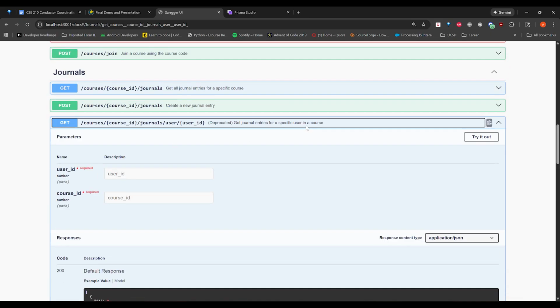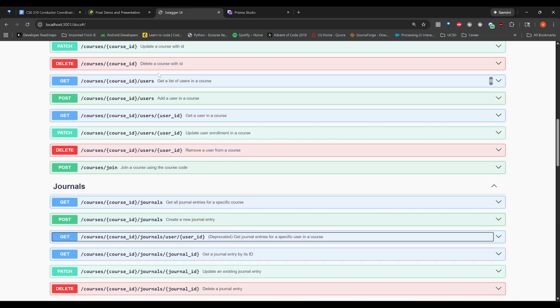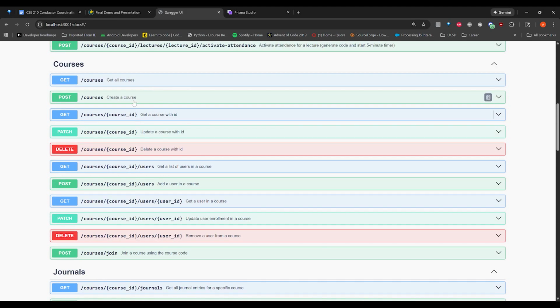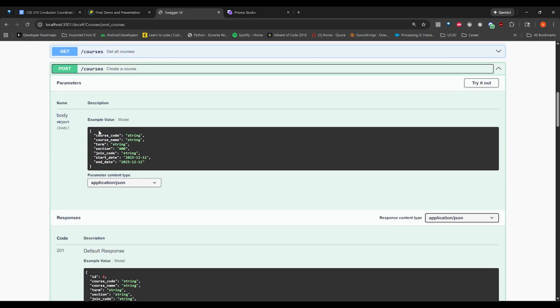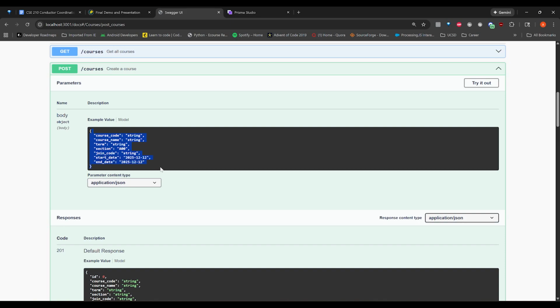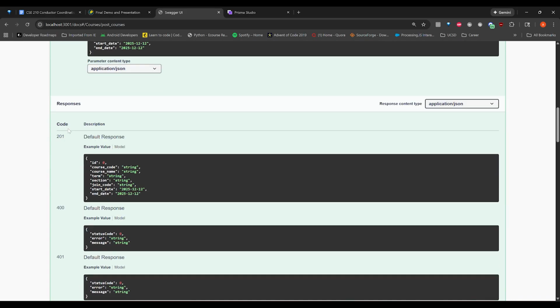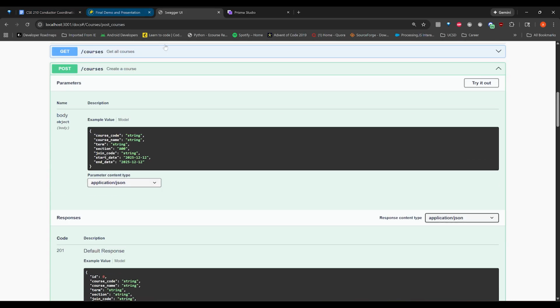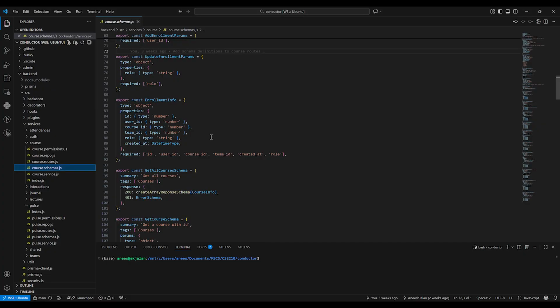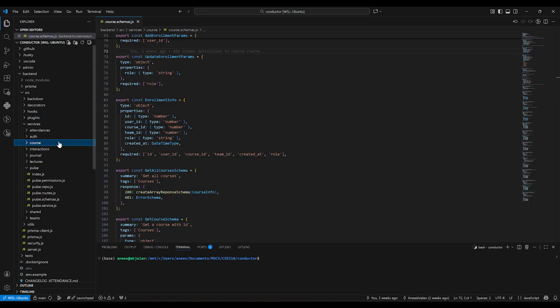And for any route, you can just click into it and see what the required parameters are. If it has a request body that is needed, it gives you an example of what that data looks like. And if you click on the model, you also see what the required data is versus what's optional, like section and join code are optional for creating a course. So with that, let's jump back into some of the other stuff that I want to show.